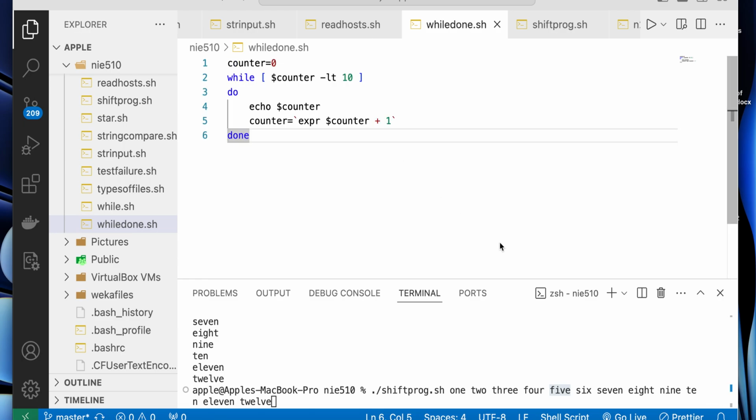In this video we are going to look at the conditional loops. One of them is named the while loop. So we can look at the while loop over here. It starts with counter 0.